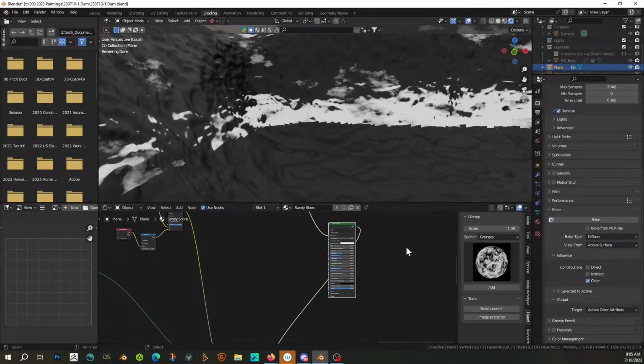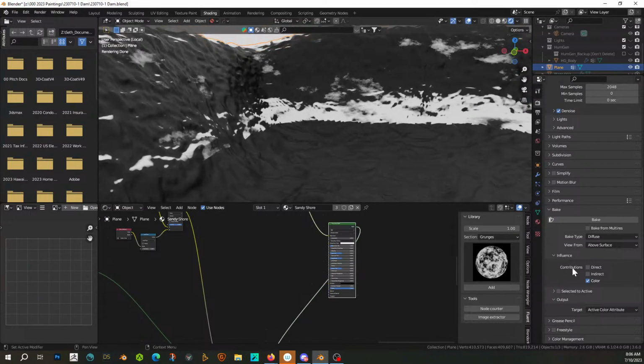So now let's bake. We'll come over here, we go to our render settings, bake. We're setting it to diffuse. We're turning off direct and indirect lighting. We just want the color. And output, it defaults to image textures. We're changing it to active color attribute. Nothing complicated. That's all we did to it.